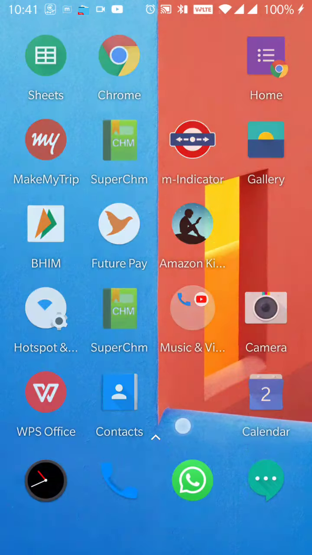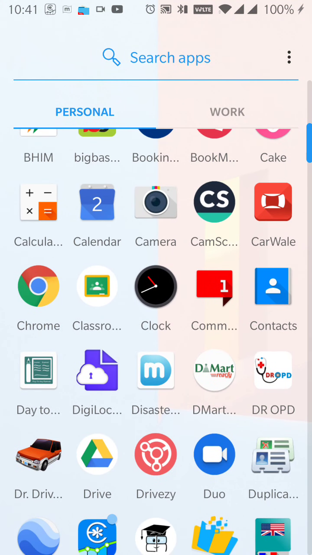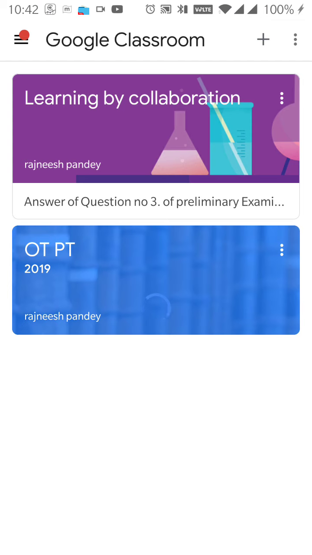After downloading, the icon will appear. Click on the Google Classroom icon. It will show two classrooms if you are enrolled in only two classrooms. One is OTPT, so you are already a member of that group.